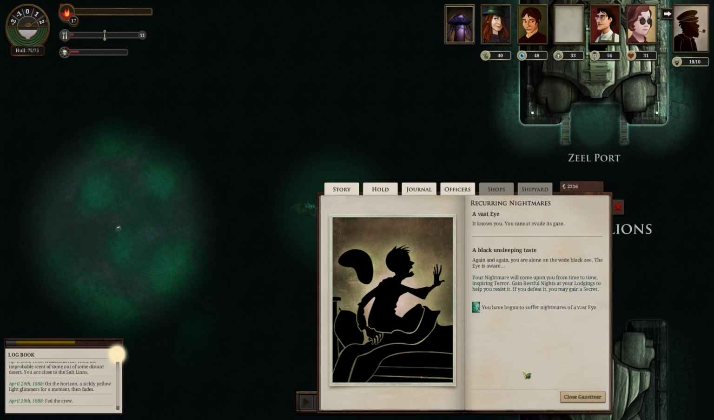Recurring nightmares. You have begun to dream of a vast eye. It knows you. You cannot evade its gaze. A black and sleeping taste. Again and again, you are alone on the wide black sea. The eye is aware. The nightmare will come upon you from time to time, inspiring terror. Gain restful nights at your lodgings to help you resist it. If you defeat it, you may gain a secret.